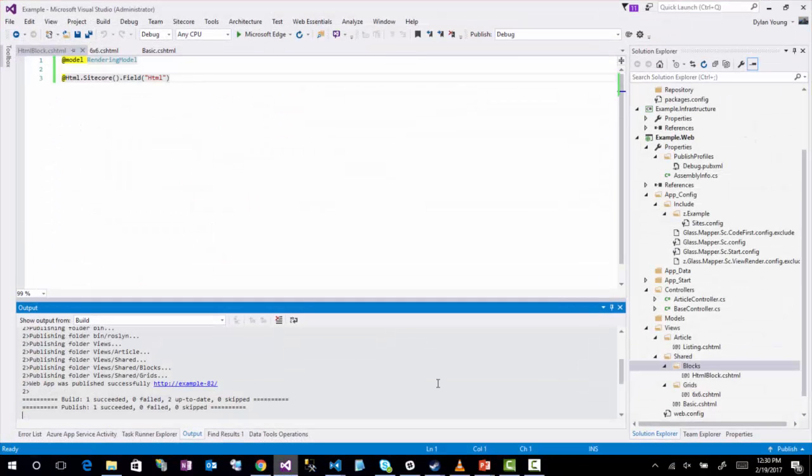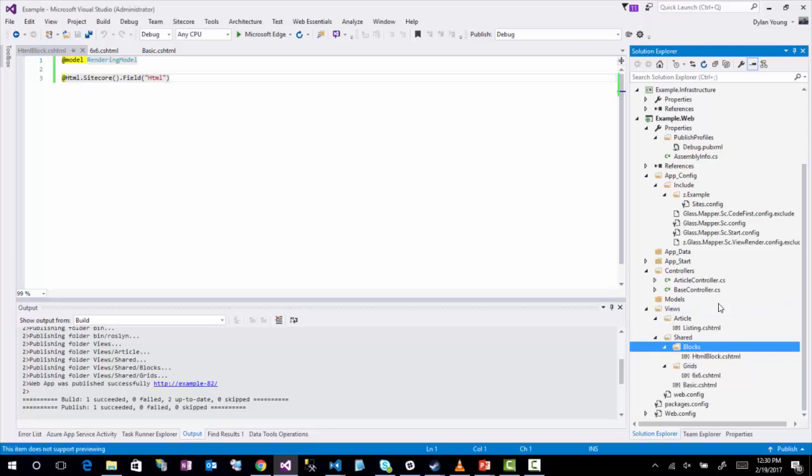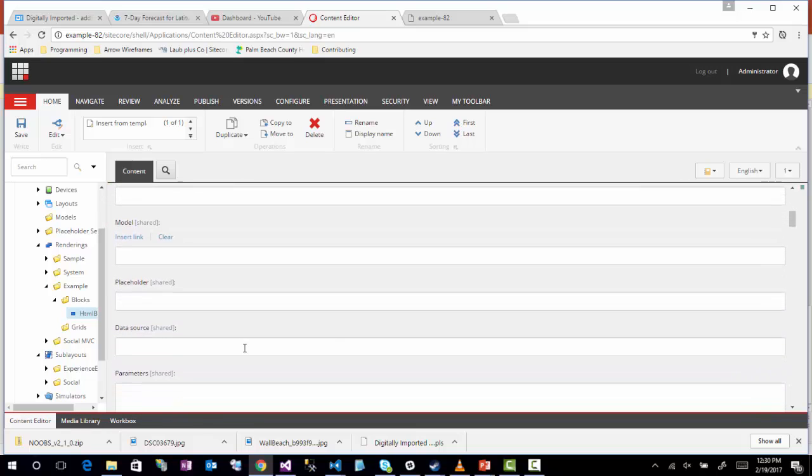If you go back to Visual Studio, you'll see that it's in views underneath the root of example web. But once this publishes out, it will go inside Sitecore/website/views using the same structure as this. So that's pretty much what it's pulling from. So views, shared, blocks, HTML block, that's CSHTML. That's it. Now you have a view rendering defined. There's some other settings here.